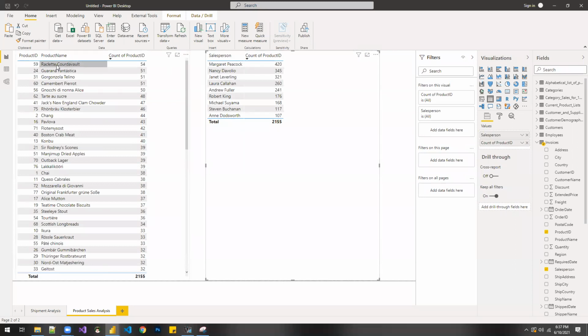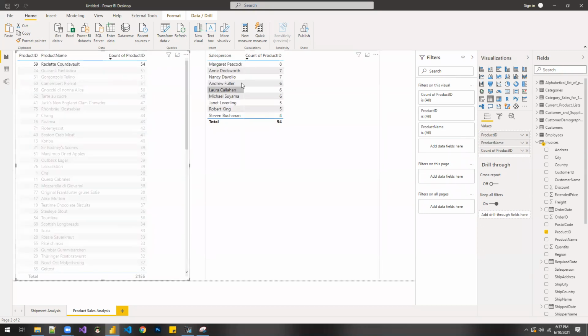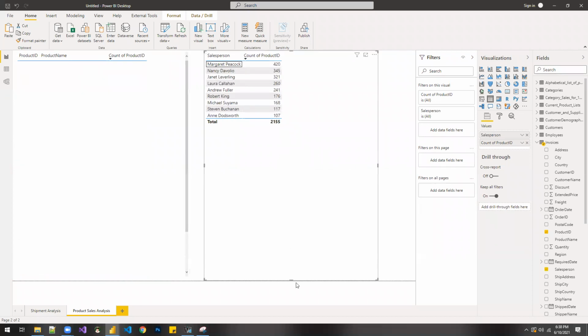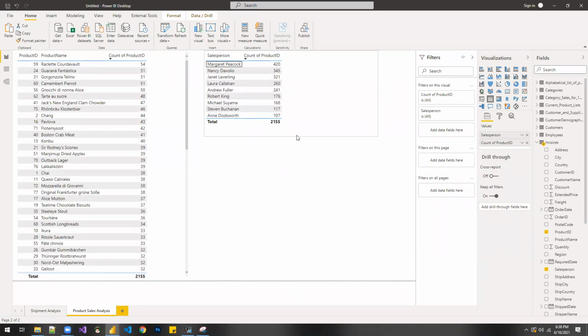Or I can go by product name. For the first product, I want to see which salespersons are involved and how many quantities. You can see the 54 number we get here. This number is the breakdown of that 54 number, and the grand total here will be 54. Got it? Now for this salesperson, you know how many products they were able to sell, the quantity of products they were able to sell.